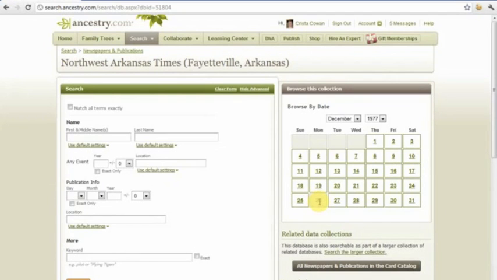So the time span, 1937 to 1977, you want to know, because you want to know which ancestors you're looking for, if they even lived in that place during the time that you're searching. It's also good to just get an idea of how frequently that newspaper was being published during the different time periods, so that you know what it is that you're looking for.